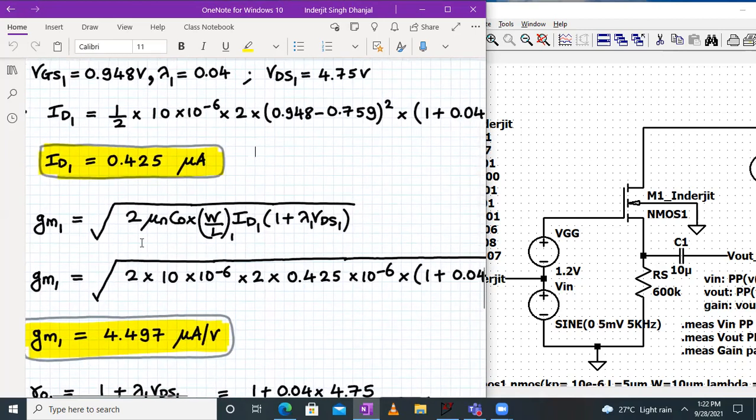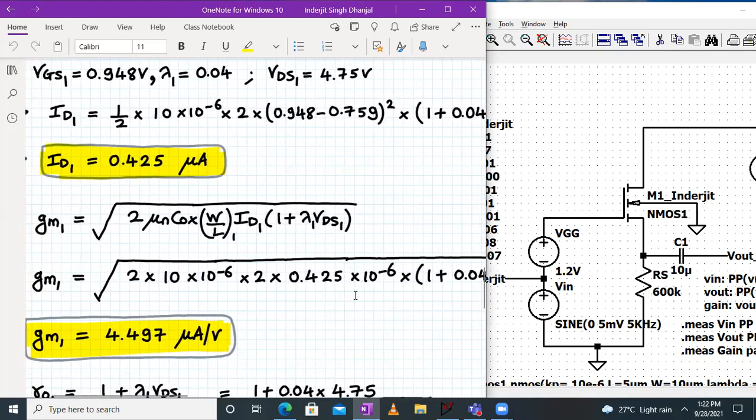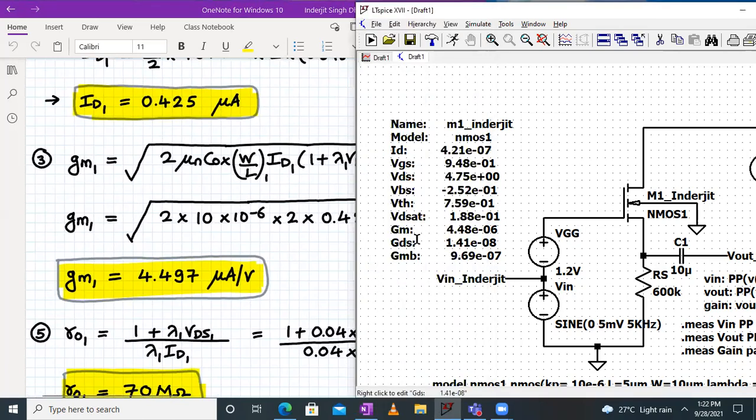Next is GM1. GM1 is square root of twice mu n Cox W by L of 1 ID1 into 1 plus lambda 1 VDS1. So all these parameters, plug in the values in your calculator and you will get the value of GM1 as 4.497 microamperes per volt. And by simulation, we are getting around 4.48 microamperes per volt. So that is quite close.